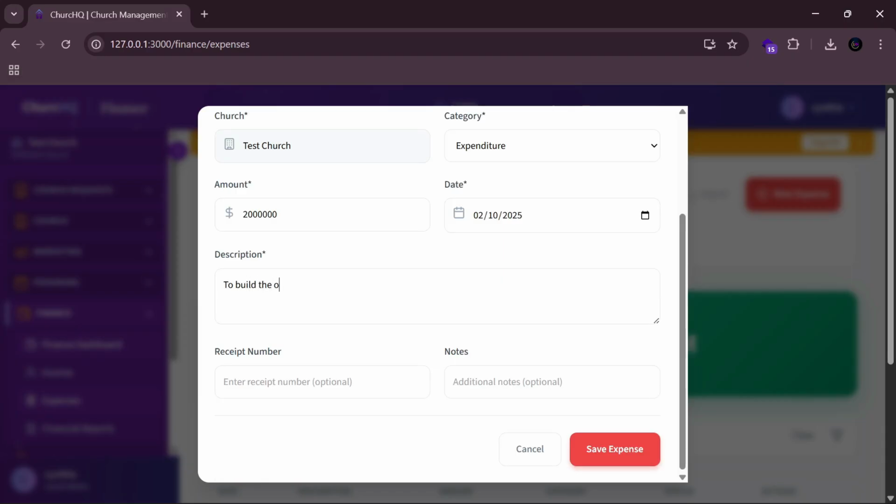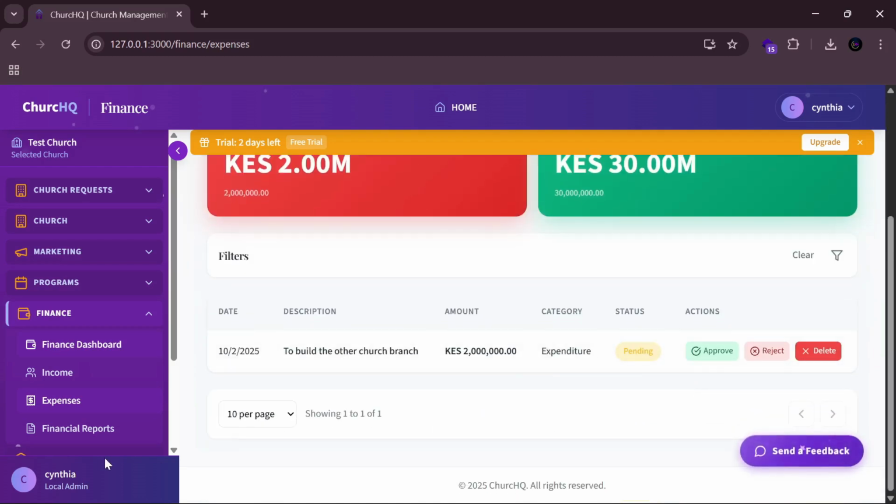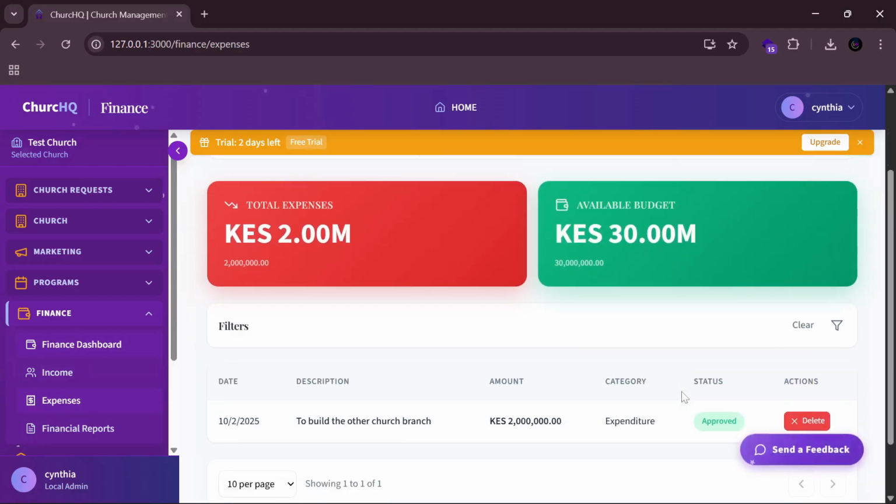in the other branch church, or whatever the branch details, and then you can provide the receipt number if you have one, then some additional notes which are also totally optional. Then you can save the expenditure, and then now you will approve. At the moment you are the local admin, but you can have someone who will be approving those expenditures, to confirm if it's true. So if you approve, the status here will be approved, which means that it was used correctly, or maybe it's approved just for your personal management.